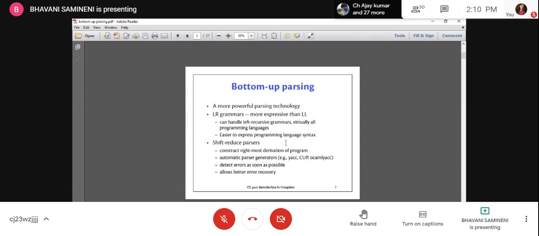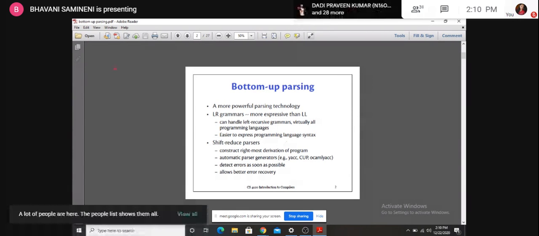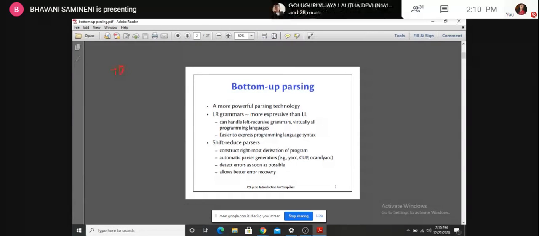And till now we have completed this, right? We have completed the top-down parsing. In the top-down parsing, we have seen the brute force method, and in addition to that, we have seen the recursive descent parsers, and we have seen the LL1 parser, right?